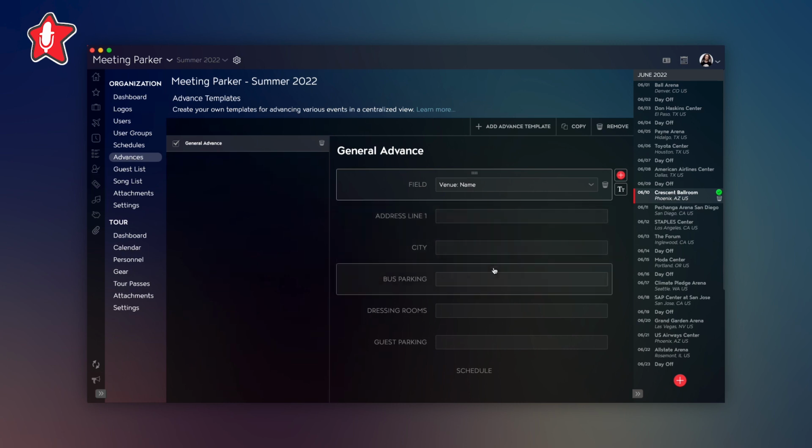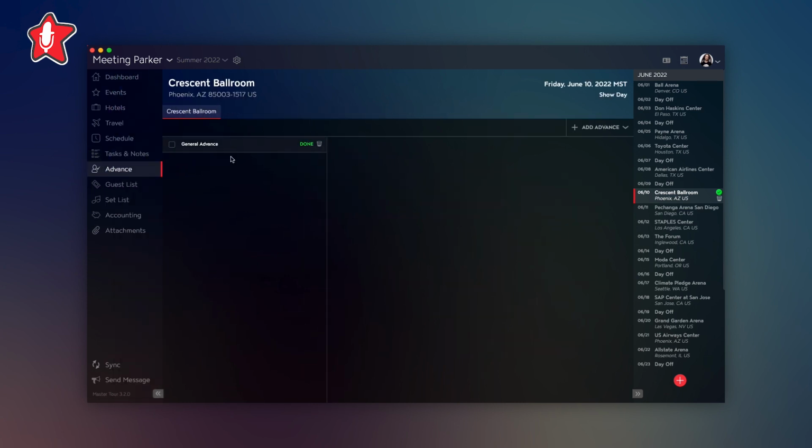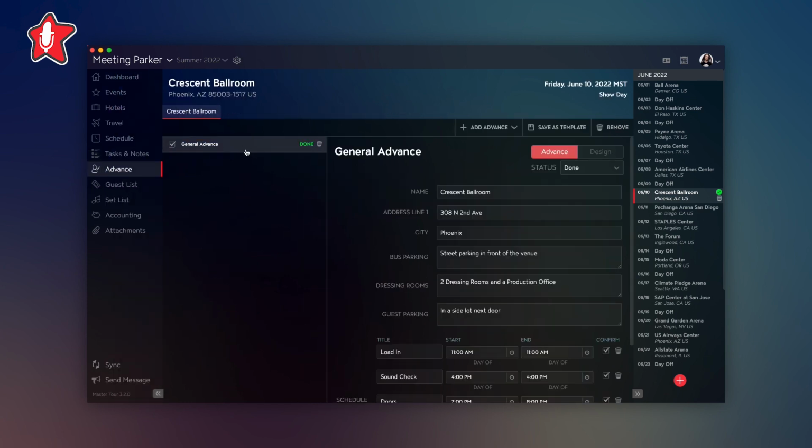We can now click and drag to reorder our fields. We can also add or edit fields on the layout template. We can also create multiple advance templates as well. So let's say we wanted a fly date advance or a production advance or a catering advance. We can add all of those as templates. Likewise, you can add multiple advances to a single day and ultimately have as many customized advance layouts to fit your organization's preferences.